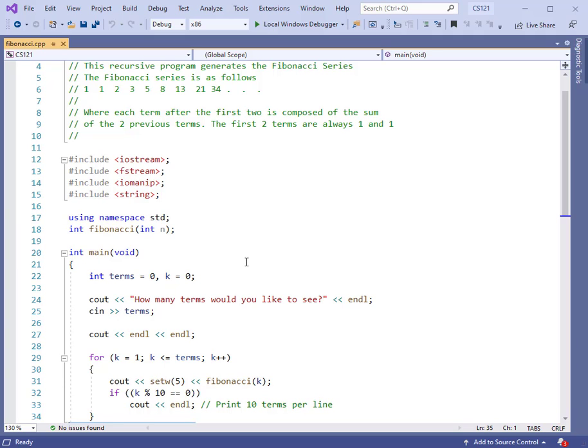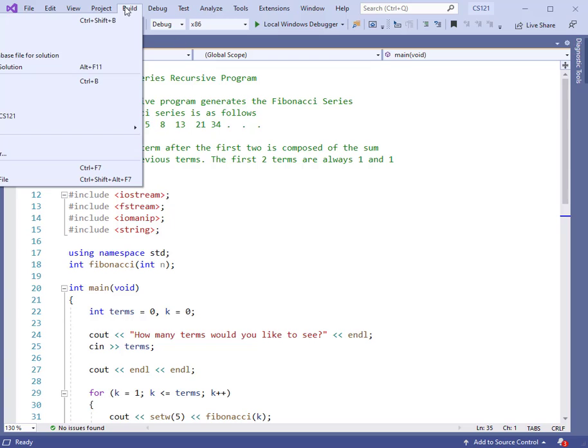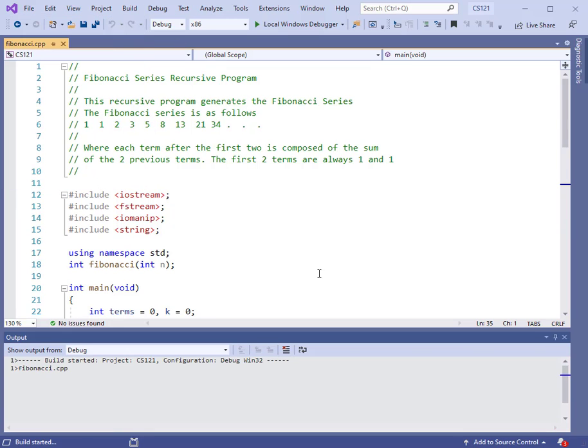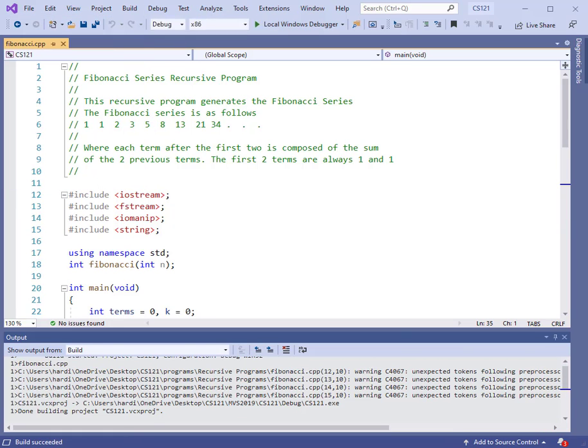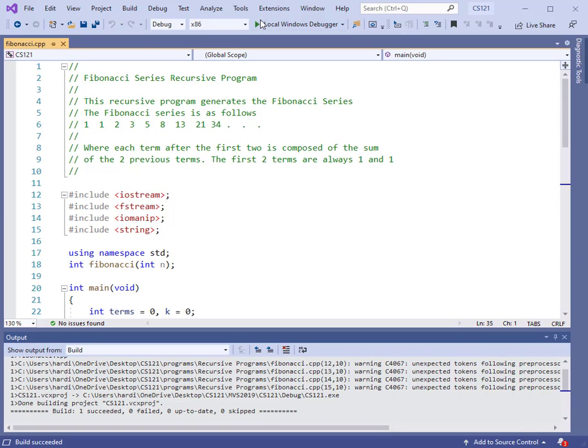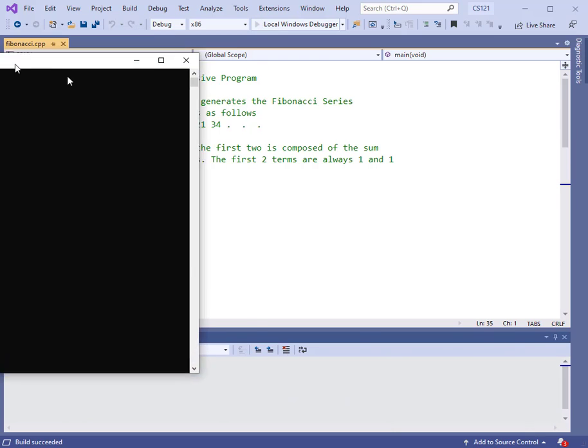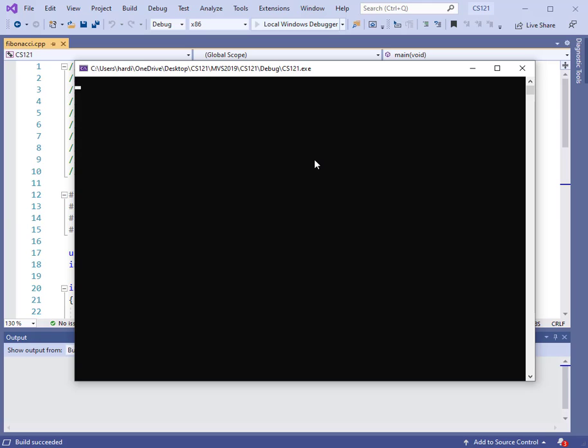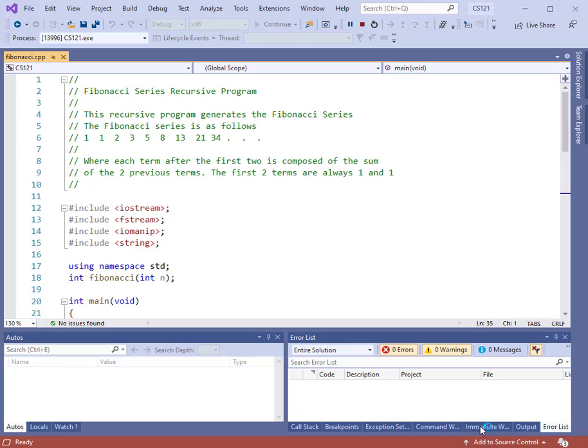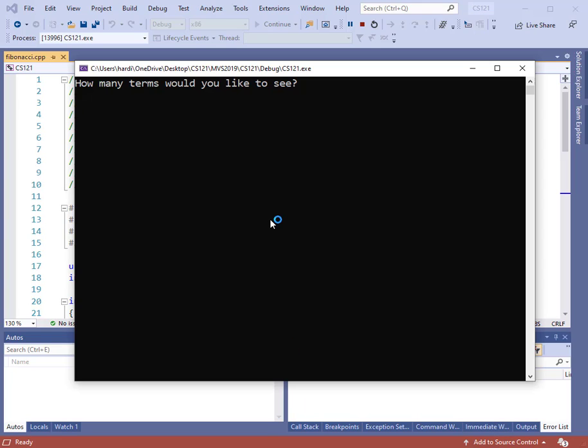So let's build this program and do a couple of examples. We'll start it compiling. And we have the result. The window appears. How many terms would you like to see? Well, let's pick 6. Let's print out the first 6 terms of the Fibonacci series.